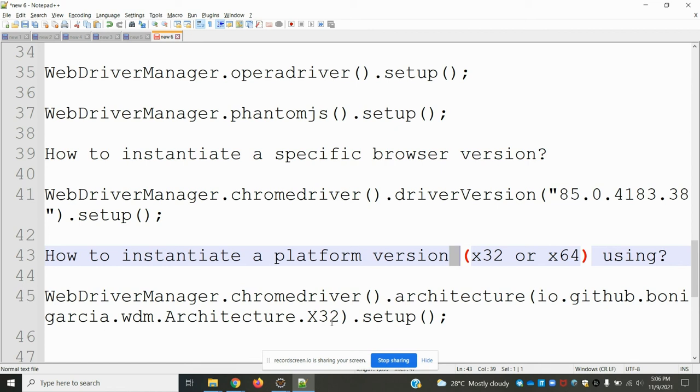This way we can use driver managers without the support of System.setProperty.